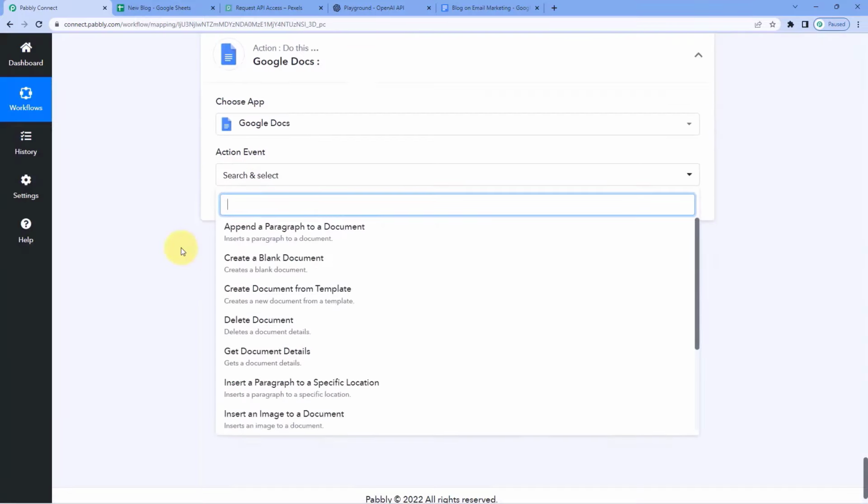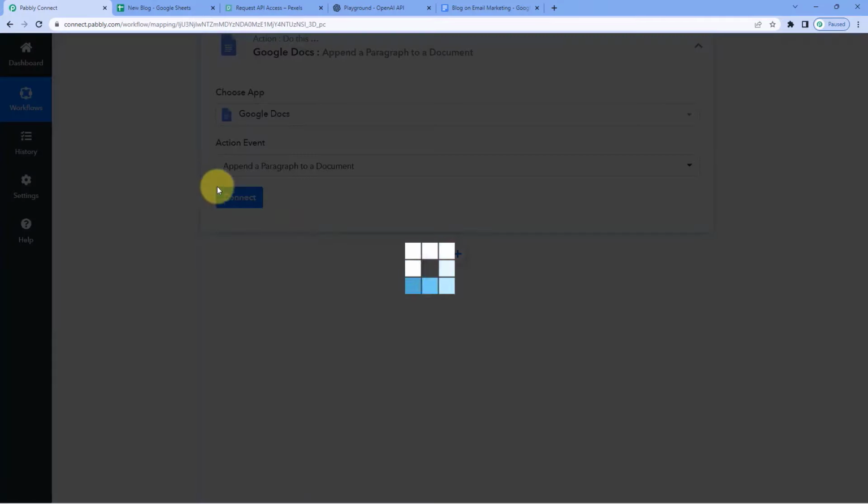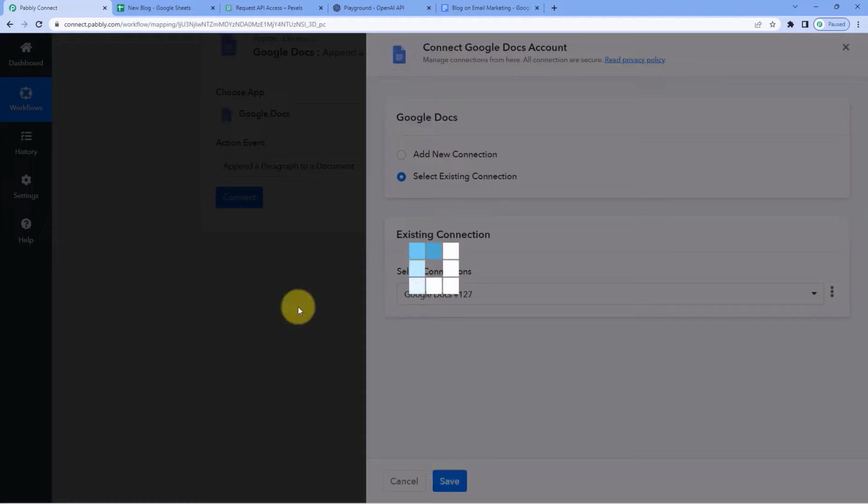And then in the action event drop down, we have to select the action event as append a paragraph to a document. Select this action event over here and click on connect. We don't have to connect our Google Docs account once again. Select the existing connection and click on save.